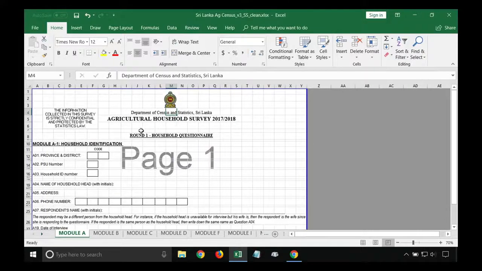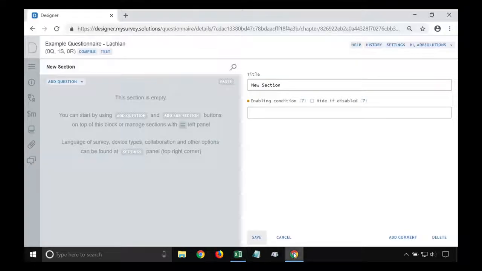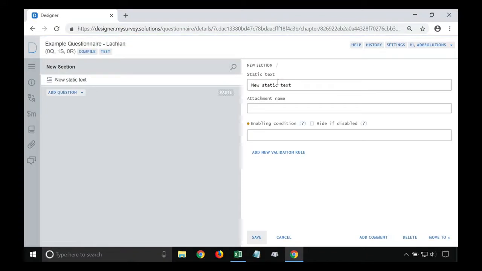So let's add the static text at the top of our survey form here. The best method is always to copy and paste from your master questionnaire document. This will avoid any typing mistakes. Back in the Designer, instead of doing add question, we'll simply do add a static text. And you can paste your text in here. And remember to always press save.